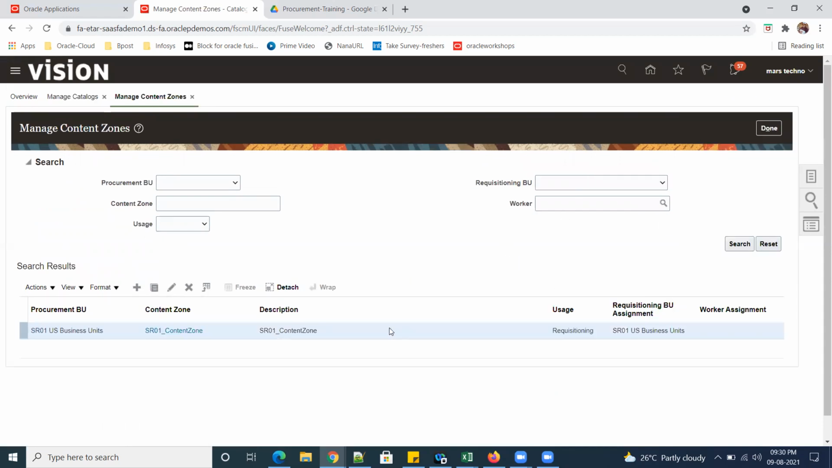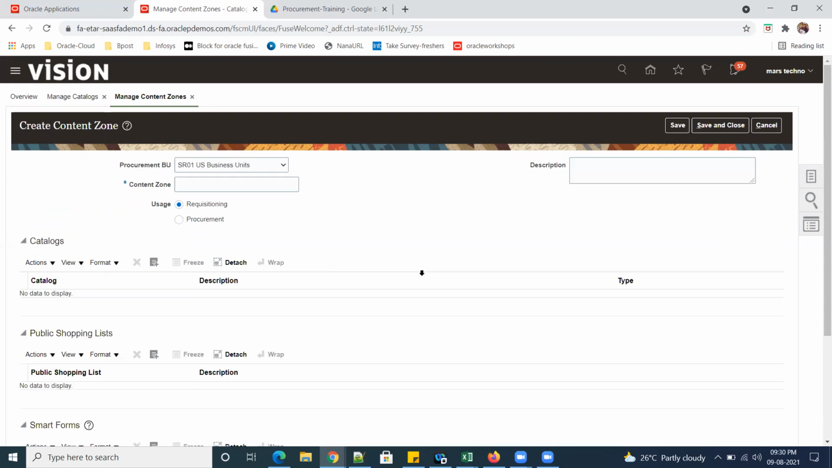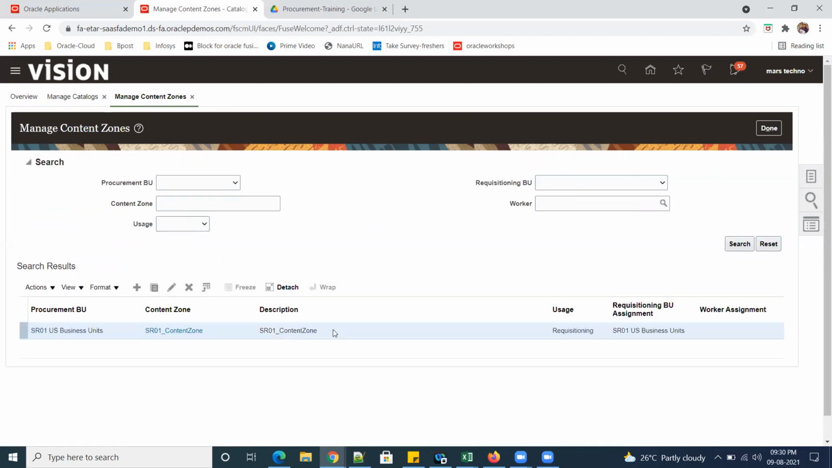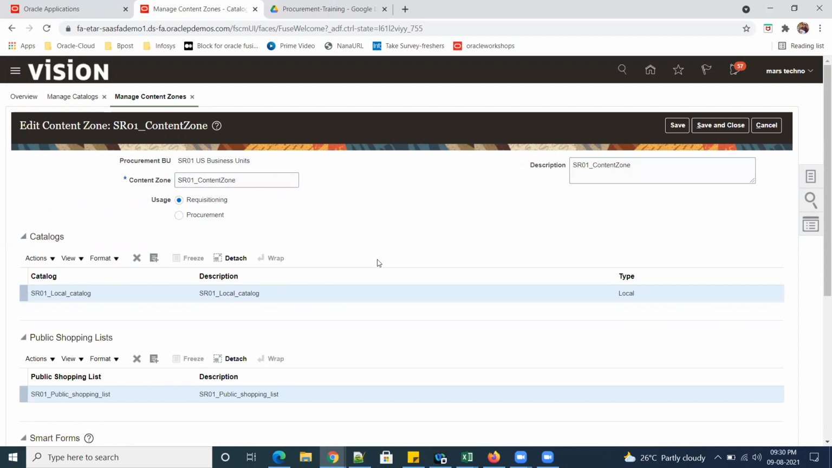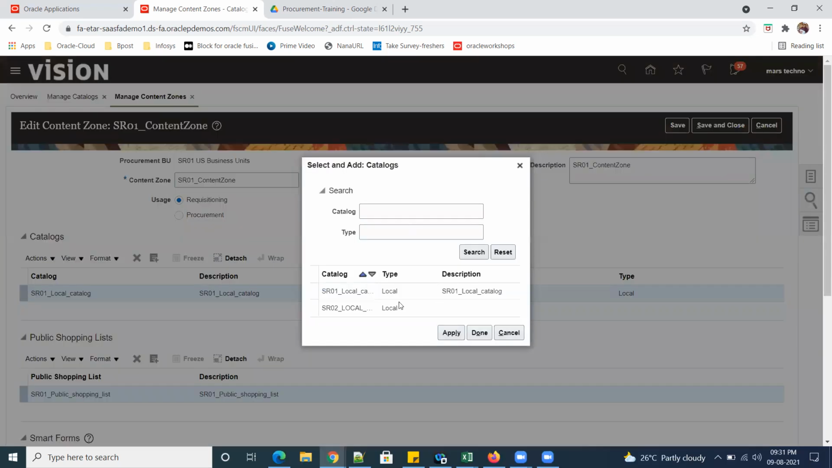Already I made a content zone for SR01. I'll create a separate content zone. Or, one second. Procurement BU is the same. Click on edit. Now I will add here itself because procurement BU is the same. Click on plus. Now I can add SR02.